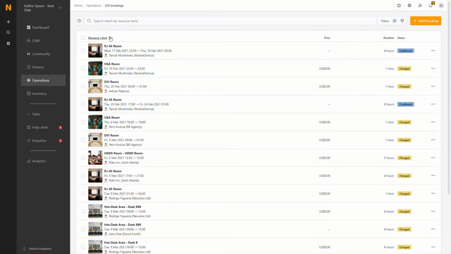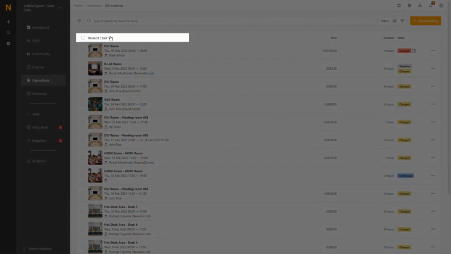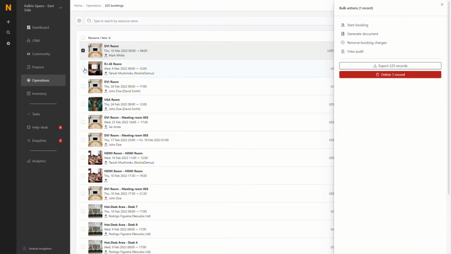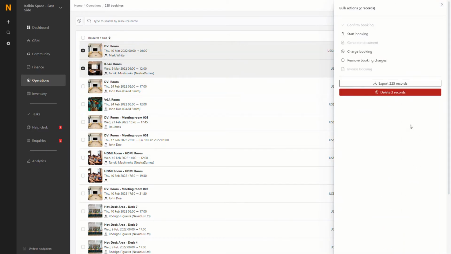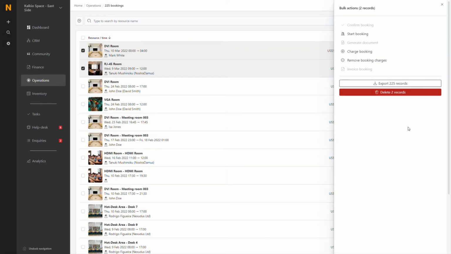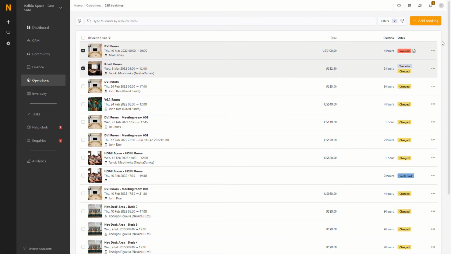Sorting through records has never been easier. Just click on one of the column headings to sort your list. You can also tick the checkboxes on the left and select one of the actions available in the Bulk Actions menu to edit all the selected records at once. You can also click the three-dot icon at the end of each record to trigger one of the available actions.